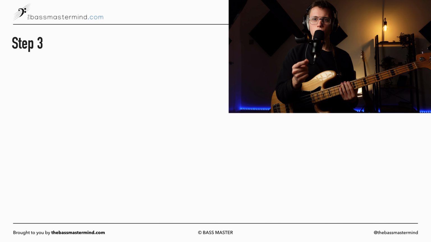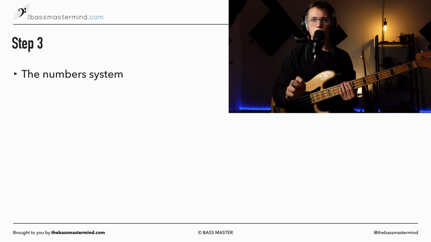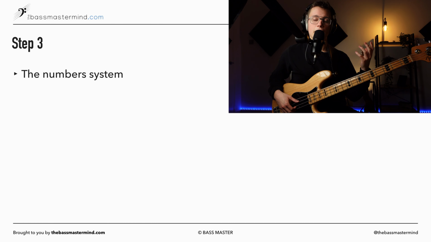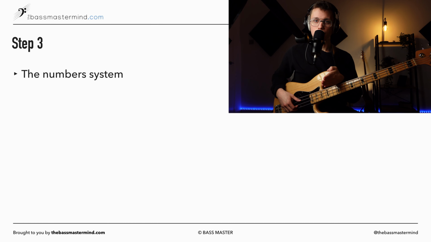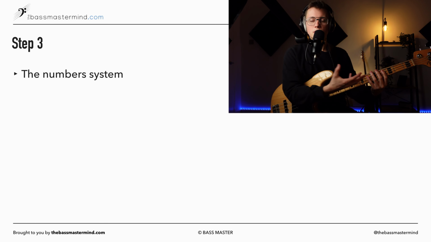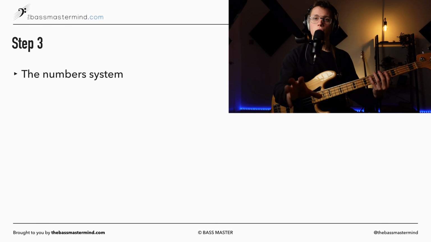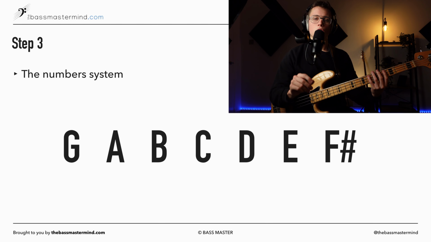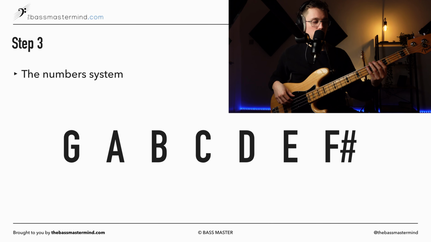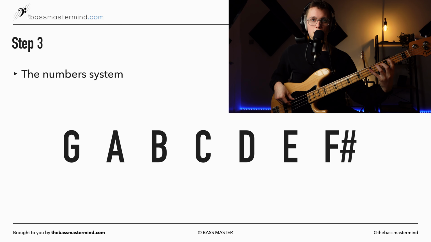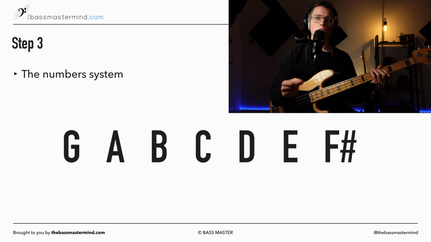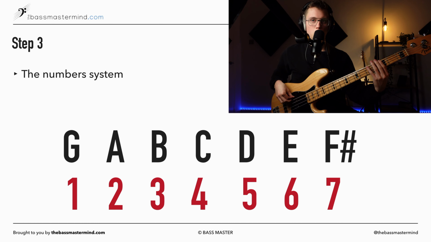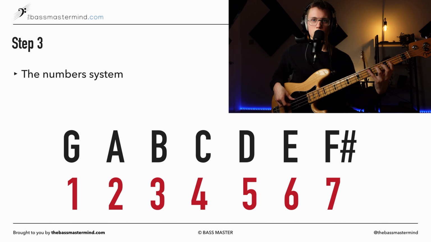Okay, now let's move on to step 3, the number system. This could also be called the Nashville number system or the Roman numeral system. The number system is simply where you assign a number to each note of the scale. So let's just stick to the key of G major, as that's the key of Take It Easy. So what I want you to do is write out all 7 notes of the parent scale, which in this example is G major. So we have G, A, B, C, D, E, and F sharp. Then you just assign a number to each note of the scale. So we'd have 1, 2, 3, 4, 5, 6, 7.